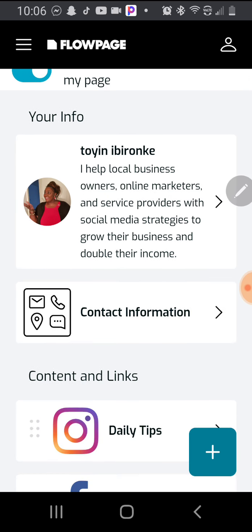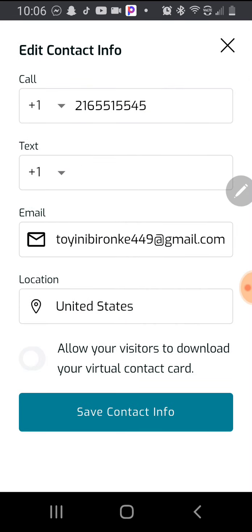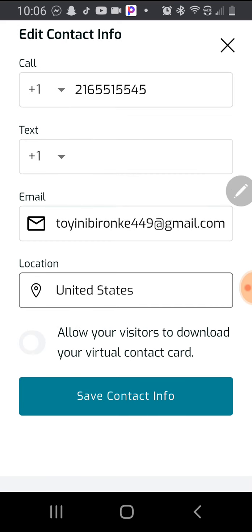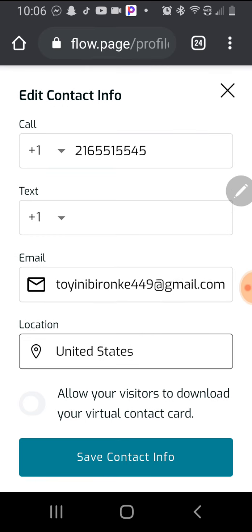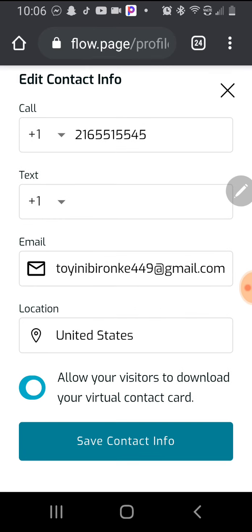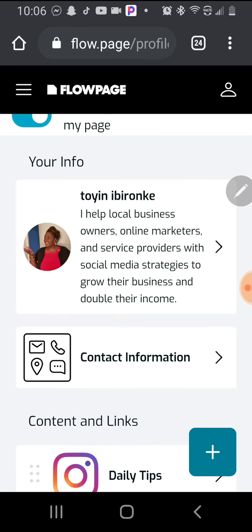Then the next thing is your contact information. How do you want people to see you? You can put your phone number there for calls. If you have a different phone number for text, you can put that there. Your email address, you can put it there, and your location. Then you can allow your visitors to download your virtual contact. If you want visitors to download your virtual contact, you can click here so that people can download it. But if you don't want people to download it, there is no need for you to do that. I don't want people to download it, so I save my contact.